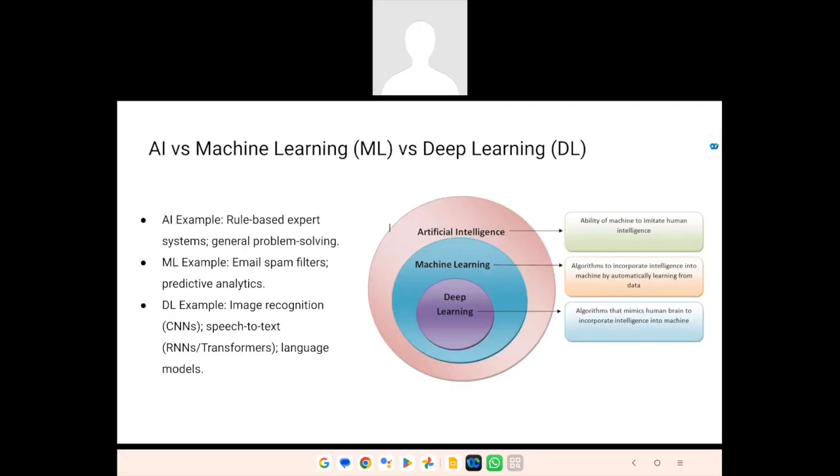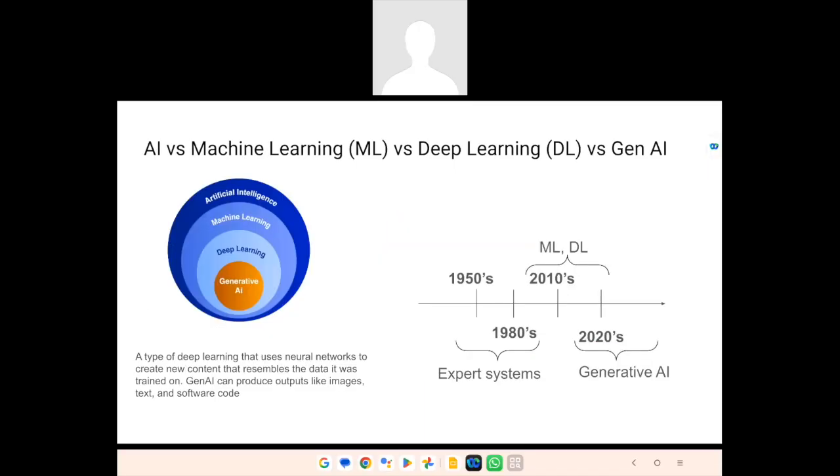So AI is the bigger umbrella, and things like ML and DL will all come inside those umbrellas. Okay. So the region of problems that you solve will determine which kind of algorithm you are going to use. And how has this entire AI system evolved?